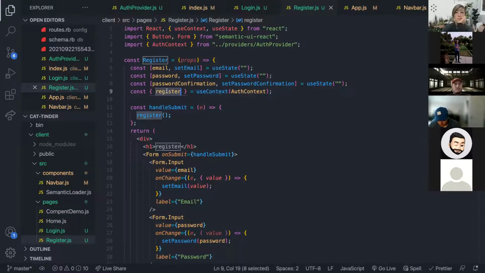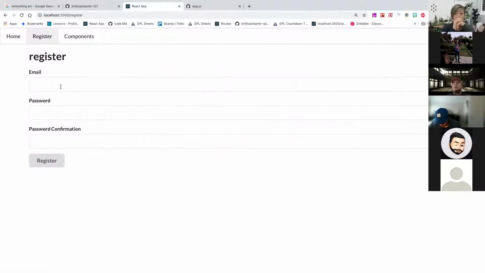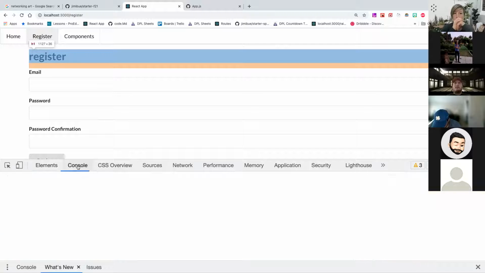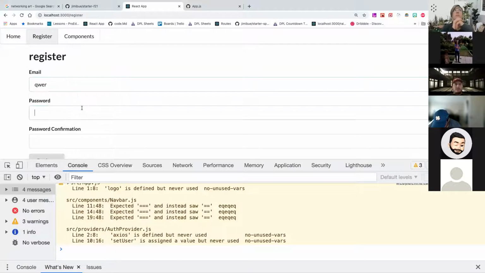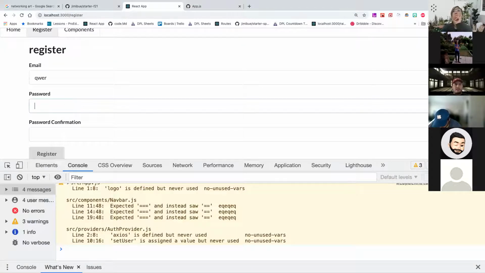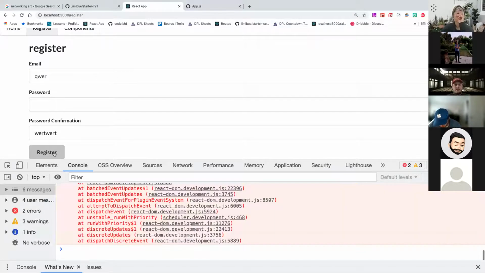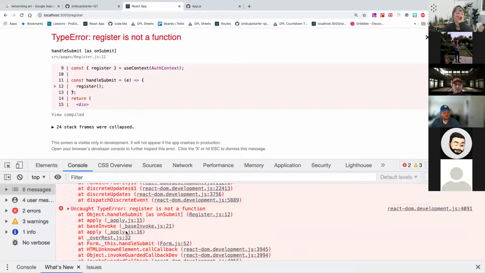And all the register function does right now is just log "register called." But at least we can test that we have that set up. And if this is working, I'll Slack this out. So we can inspect, come in here. The password's not working, so I need to fix that. And register is not a function. Okay, so we need to fix that. That's saying that's broken.